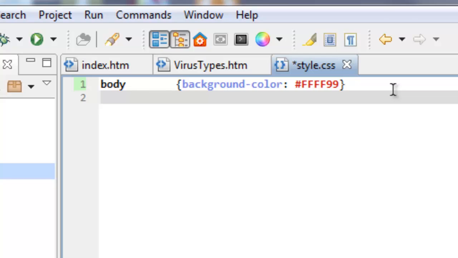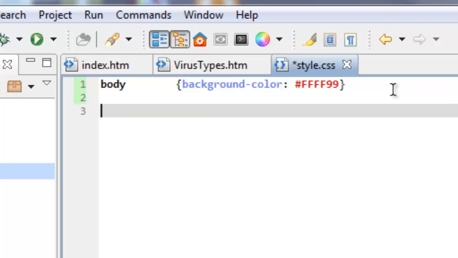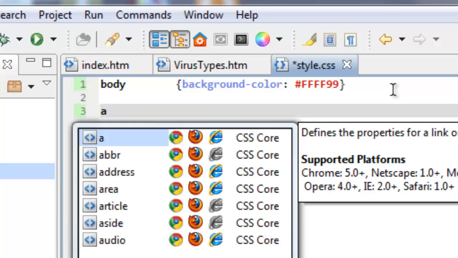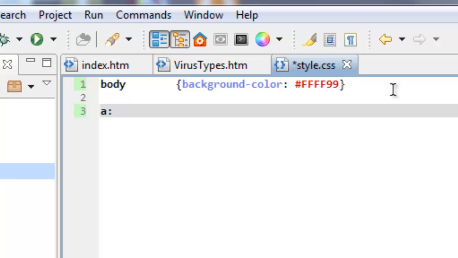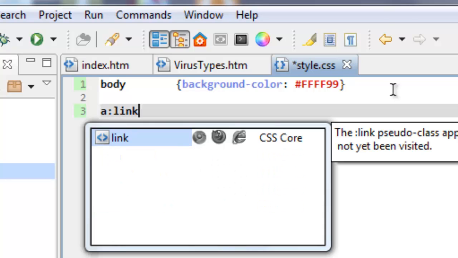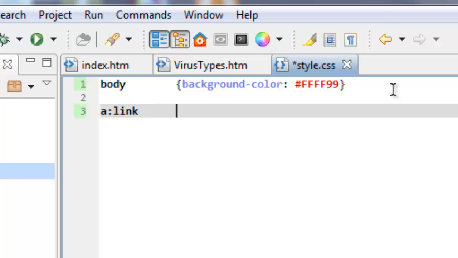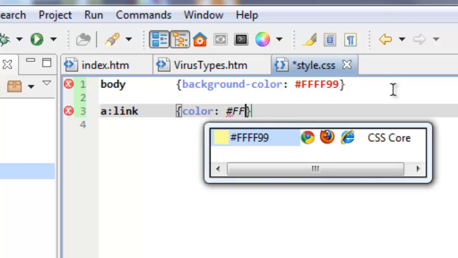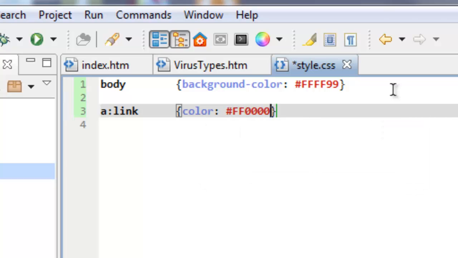All right, so let's look at a few other tags that we want to change. The A tag, if you remember, that's the hyperlink tag. So we can change the link color by just going A link like that, A colon link. And I just go color and the color I want to use. So I'm going to go pound sign, 2 Fs and 4 0s. Okay, that's basically a red color.